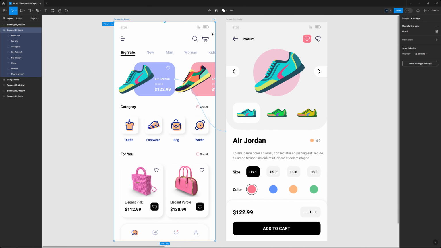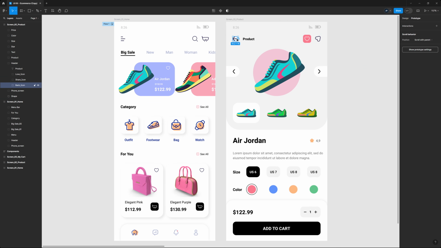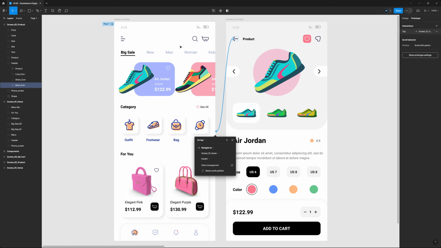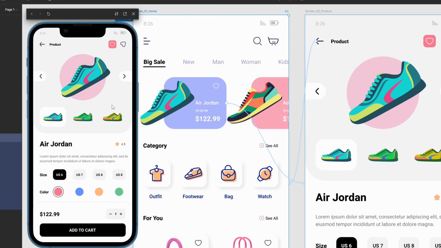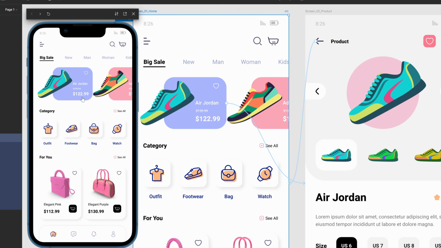And on the new screen, I can select this back icon, and I can do another action. I can say that when I tap on this, I want to navigate back to the home screen. Let's do a dissolve here so you can see the difference. So now when I preview this, I click on the product, it takes me to the product page, and then when I click back, it fades in to the previous screen. And that's basically a prototype.